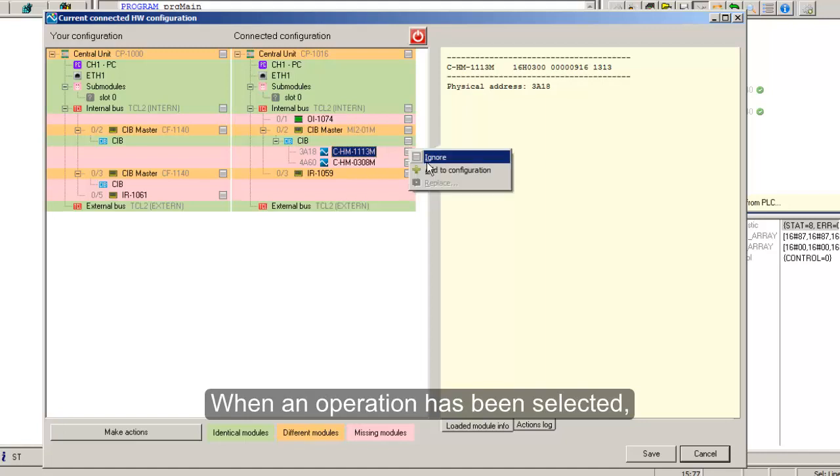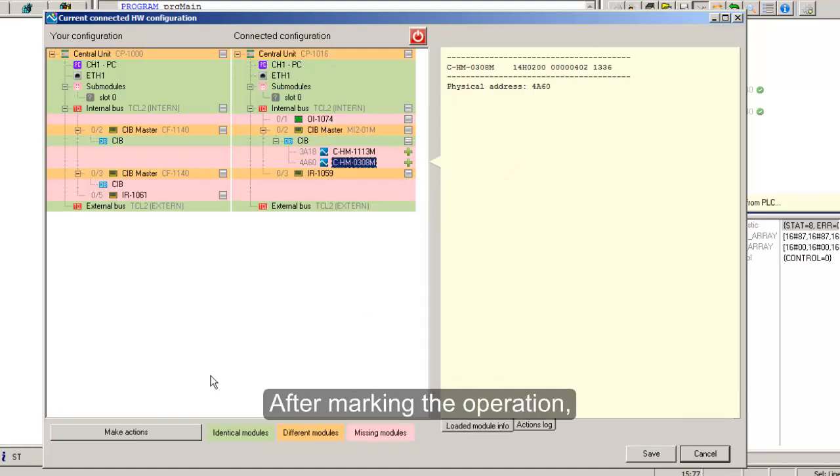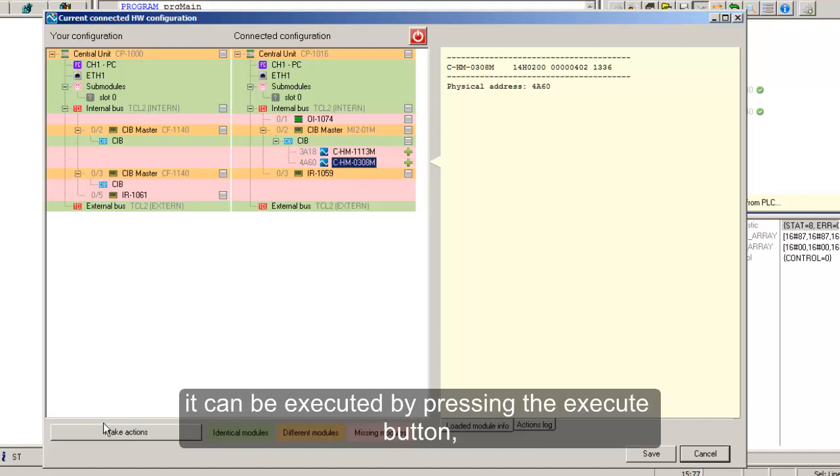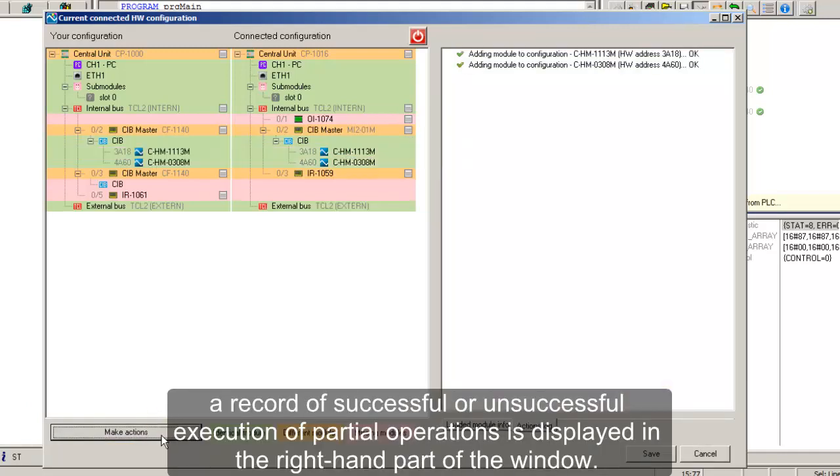When an operation has been selected, the specific item in the tree is marked with the appropriate operation symbol. After marking the operation, it can be executed by pressing the Execute button, which is located in the left bottom part of the window. After pressing it, a record of successful or unsuccessful execution of partial operation is displayed in the right-hand part of the window.